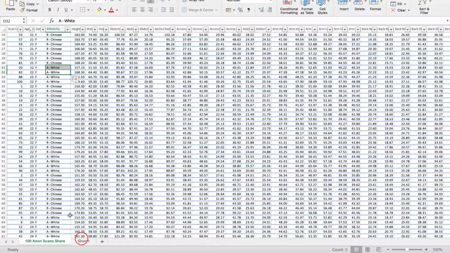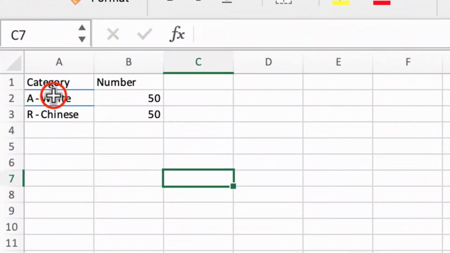I'm going to return that, and that is as simple as it is. We've now calculated how many people are in that category.